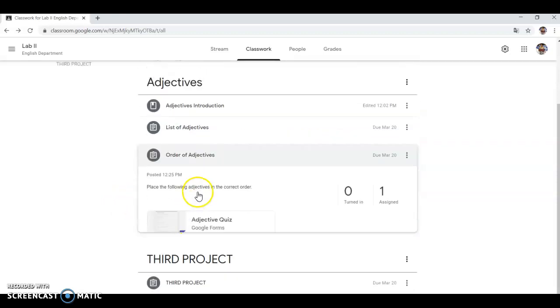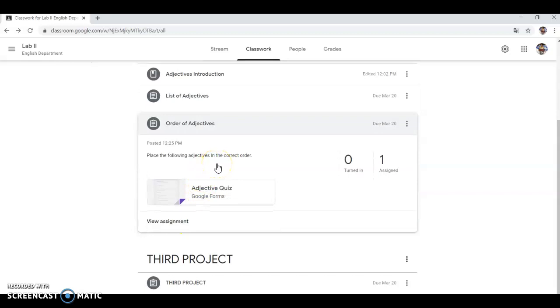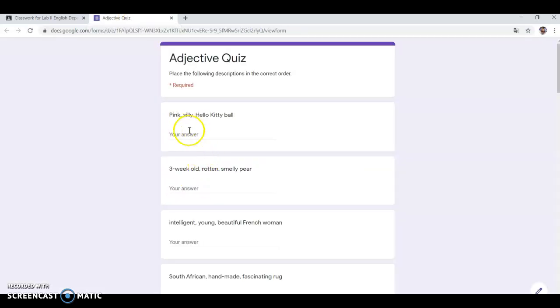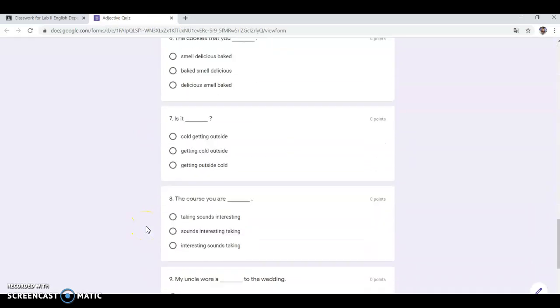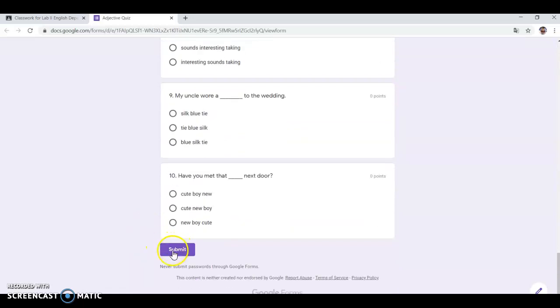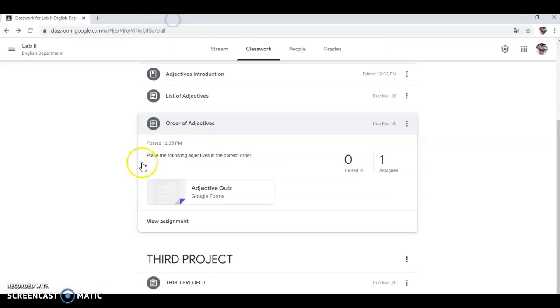And then you are going to do this quiz. This is an adjective quiz. So you're basically going to click on this and then it will take you to, there you go, it will take you to a quiz. You complete the quiz and once you finish, you click over here in submit. Okay? And that is it.